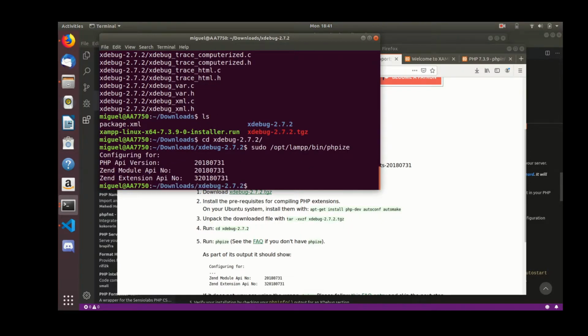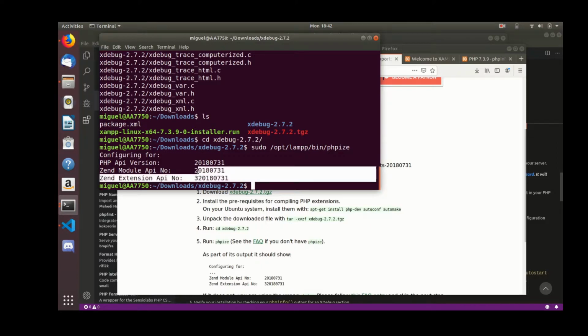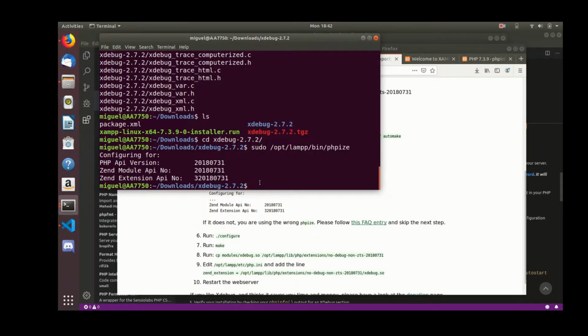And you see that the version numbers match up now. So at 2018 0731 and 3201 8731, and that's just for my version of PHP. If you're doing this at a different time than me, with a different version of PHP, a different version of XAMPP, then these numbers may be different. But just make sure that these last two match up with these numbers down here from your xdebug.org wizard. So now that that's done, we can run step 6.